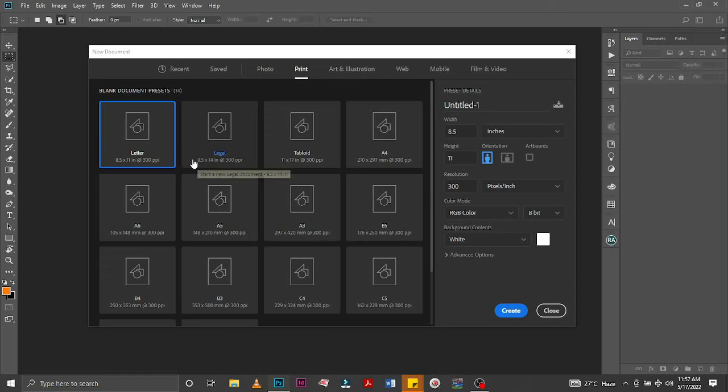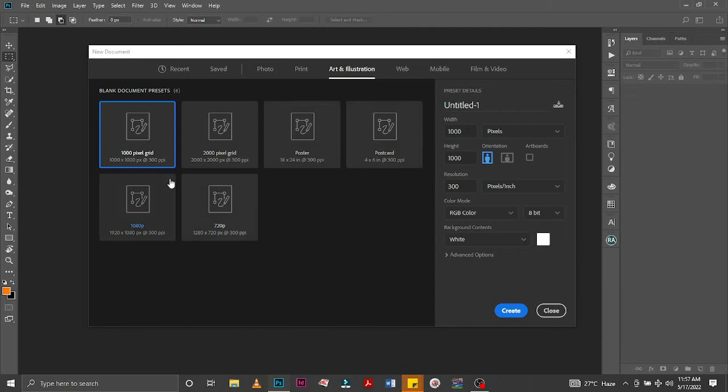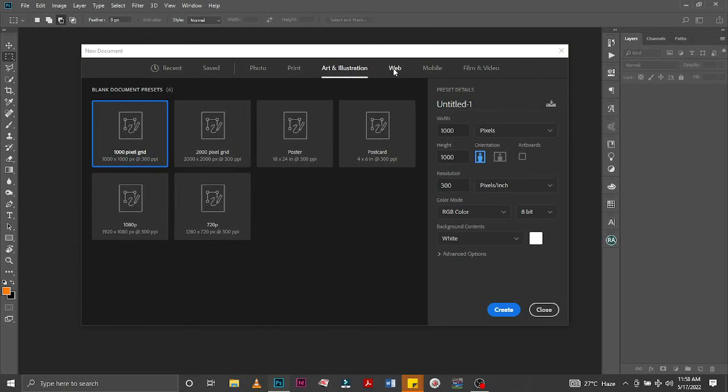Here is print. Depending on what you want, these are different measurements. This is letter, this is legal, this is tabloid, this is A4. There is A6, A5, A3, B5. These are paper sizes. You just click on it, click on create, and it goes ahead and gives that exact measurement. Same thing for art and illustration, 100 by 100, 200 by 200. Once you click on whichever of them and click on create, it goes ahead and gives you that dimension on this screen. So that's that.